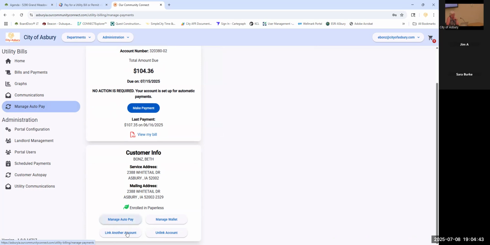Or if I was a landlord, you can link another account. So if you have multiple properties, you can link the properties to an account. And the administration, the people are not going to see. I'm the administrator on the account, so you're not going to get this on your account. You'll just get the top part that says utility bills.